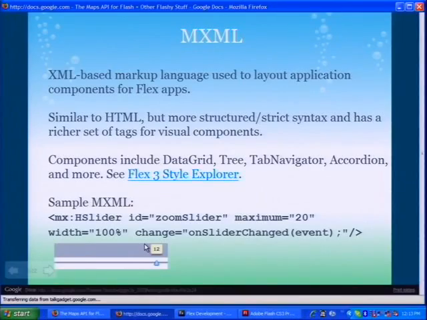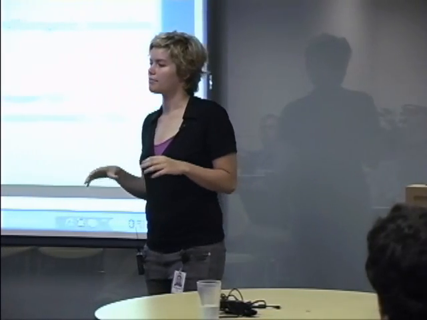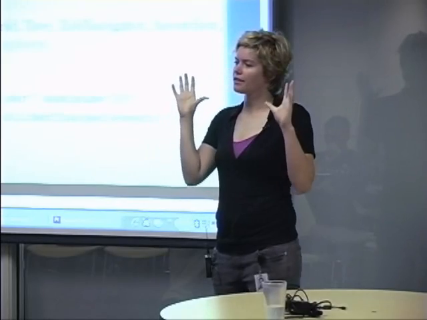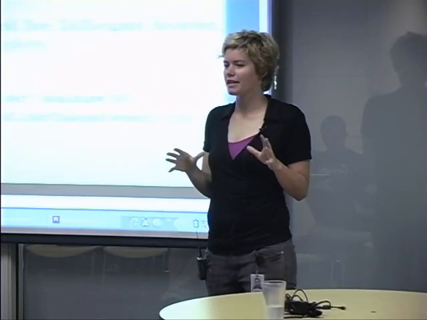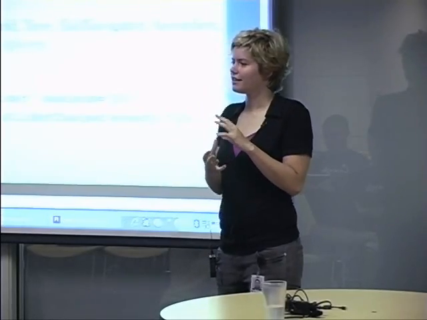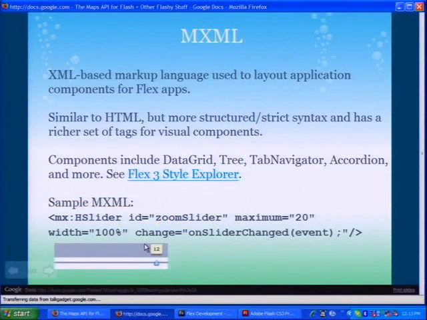All right, so MXML. It's an XML-based markup language that we use to lay out the components for Flex apps. It's like HTML, but it's basically like if HTML and JavaScript had been designed from the beginning with their interaction in mind. Because right now they're kind of hobbled together via the DOM model and stuff like this. But MXML is designed to work perfectly with ActionScript 3. It's got a consistent syntax and a huge set of tags for visual components.